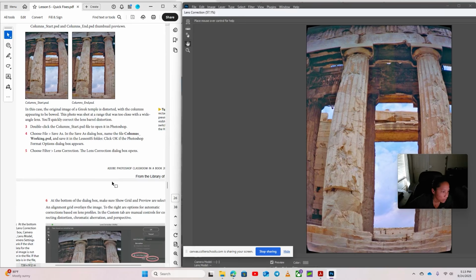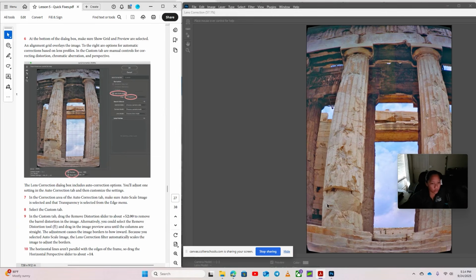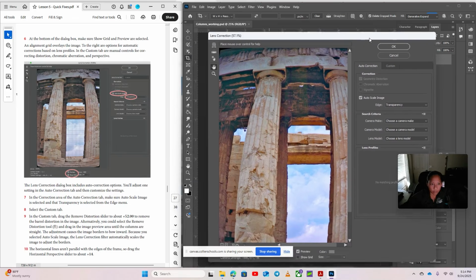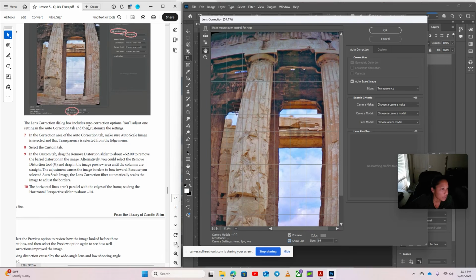Let's see what it wants us to do. A couple things. At the bottom of the dialog box, make sure show grid is selected. So let's make this smaller. This right here. Show grid. It also wants the preview selected, which it is. The alignment grid overlays the image, and to the right are the options for automatic correction and transparency. We're good. The lens correction dialog includes auto correction.